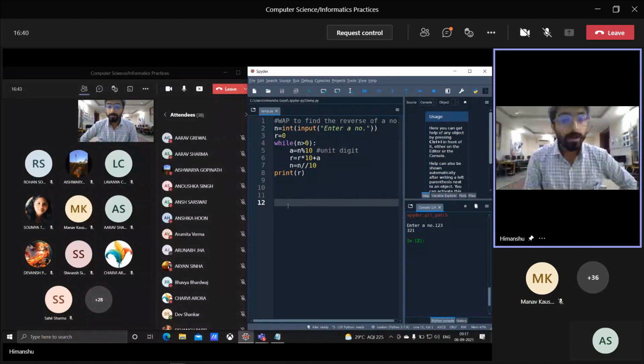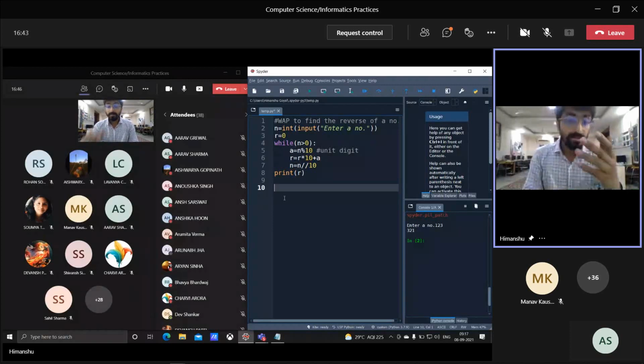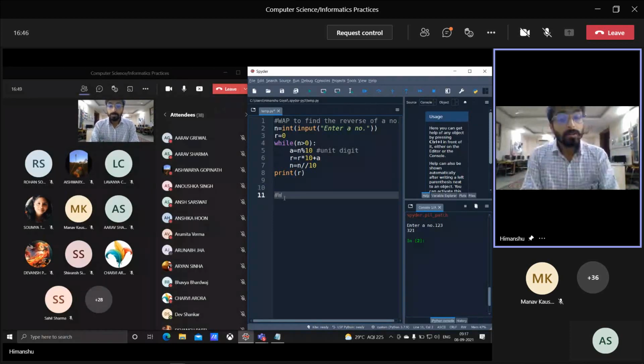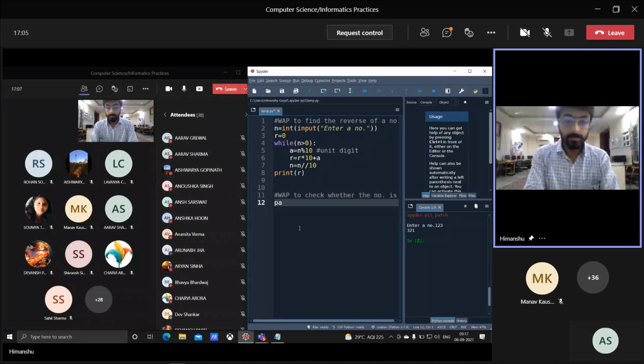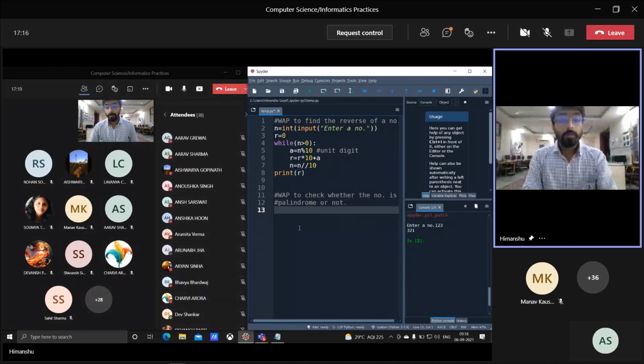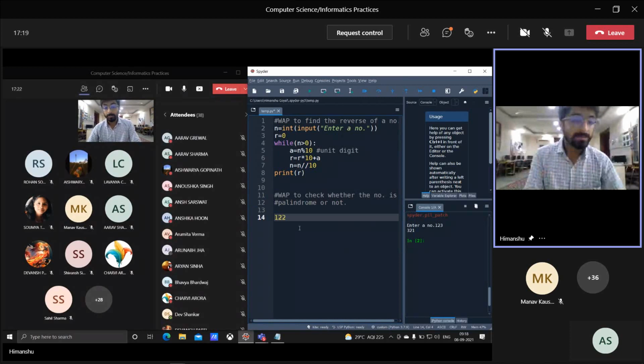Those who want to write this program, they may write this program in their notebook. Those who have already written this program are supposed to write a new program, that is, write a program to check whether the number is palindrome or not. So you have to write a program to check whether the entered number is palindrome or not. Now we'll ask, what do you mean by palindrome?